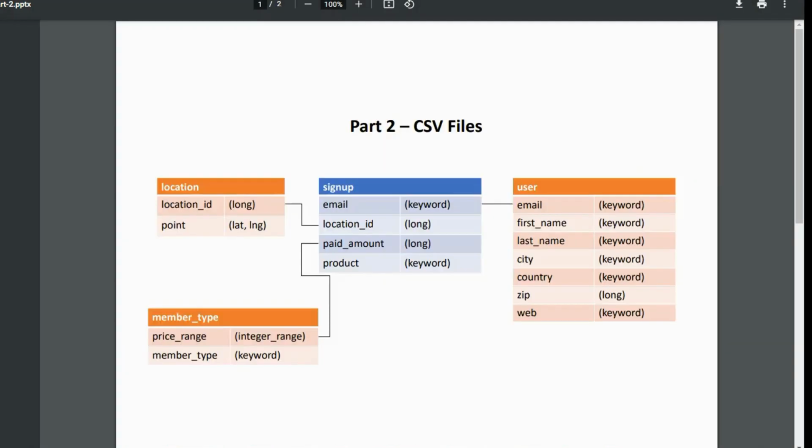So let me quickly summarize our ingestion process because that dictates what policies, processors, and pipelines we're going to need to set up. To enrich the sign up information with user information, I'm going to do an exact value match from this email field to this email field. And then to enrich sign up information with location information, I'm going to do an exact value match from this location ID to this location ID.